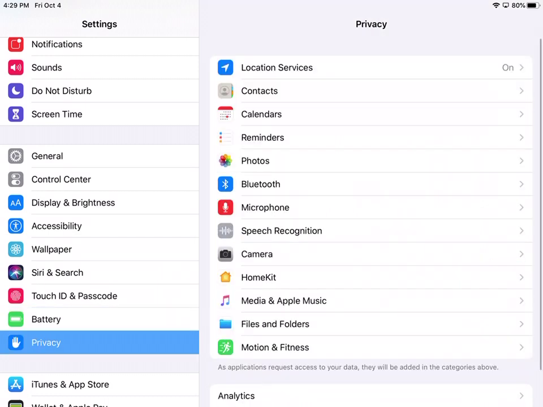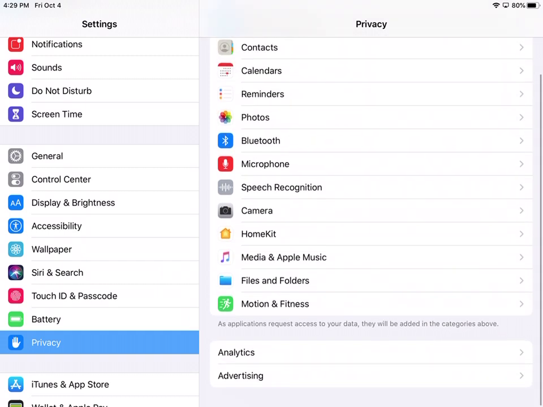And last section in here is privacy. When you download multiple apps, you're going to see that it'll ask you to allow privacy or not. Some of the ones that are allowing privacy that I've allowed are my contacts, my calendar, my reminders, photos, Bluetooth, and so on. Okay, and then you have analytics and advertising, which I'm not really sure about.